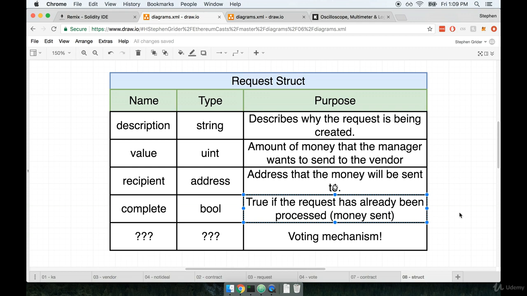Of course, we're going to want to make sure that if the request has already been marked as complete, it should not be able to be sent out or processed again. So once a request is marked as complete, that's it. You cannot send any more money through this request again.